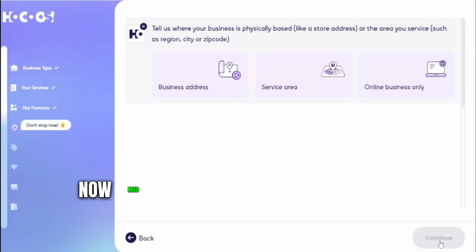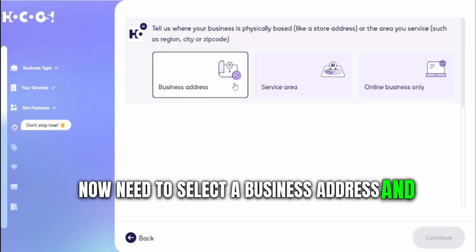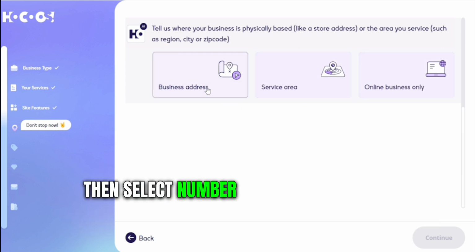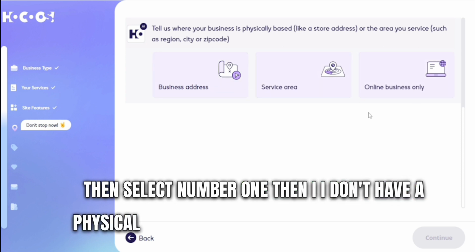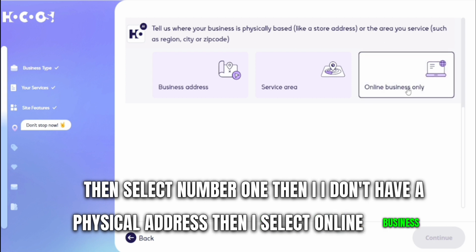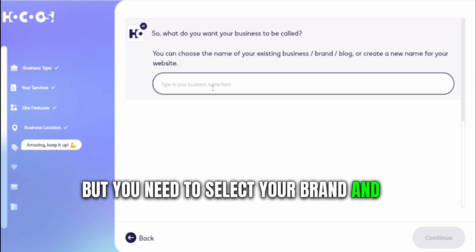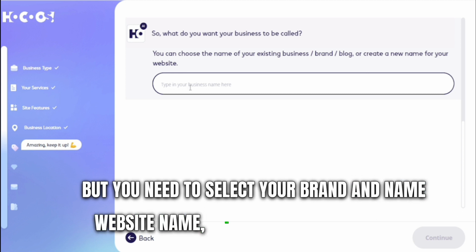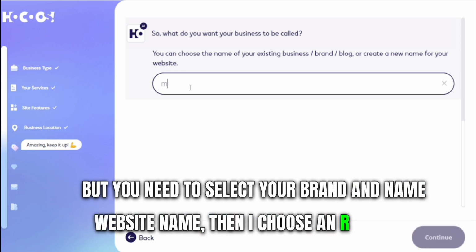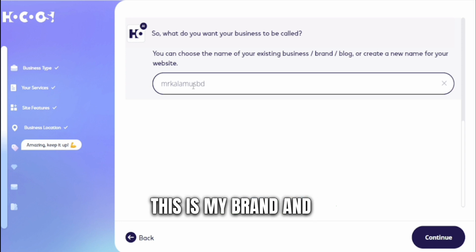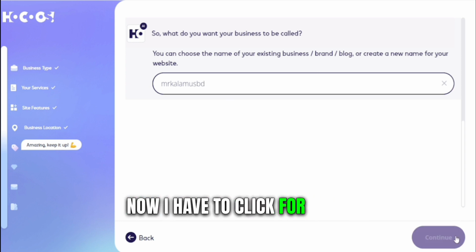Now you need to select a business address, and if you have a physical business address, then select number 1. I don't have a physical address, so I select online business only. Now you need to select your brand name, your website name. I choose Kalam SBD. This is my brand name. Now I click to continue.